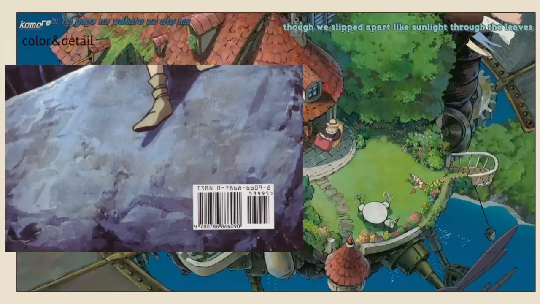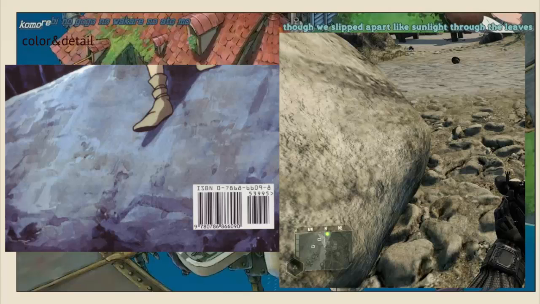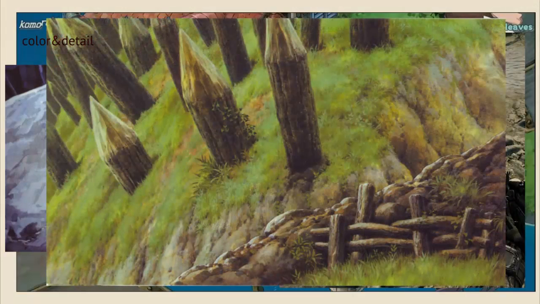texture. Look at this rock. It's brush strokes, but it suggests the texture of a rock. Compare this rock in Crysis. It's got lots of detail, but you know, which rock is better for your game? More of awesome Ghibli backgrounds. This stuff is incredible inspiration.